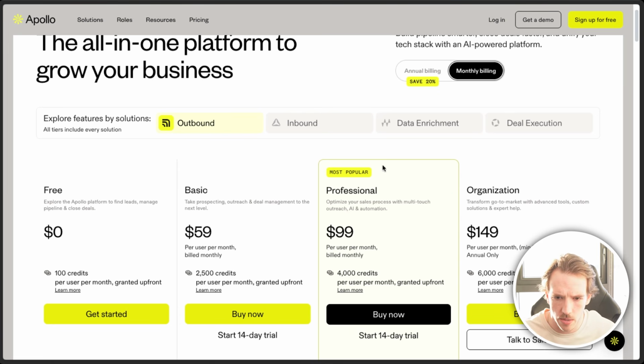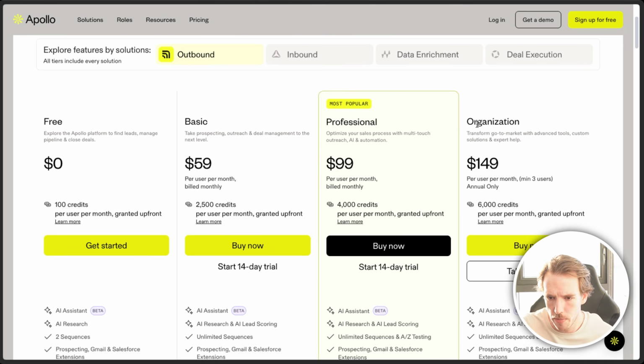And finally, that brings us to cost, because at the end of the day, you need to know which platform gives you the best ROI. And it's pretty simple. If you look at Apollo here, you can see if you jump into monthly billing, you jump onto their biggest plan, $149 a month, you get around 6,000 credits per month. And because one credit equals one email, that's only really 6,000 emails per month, which is nowhere near what you need to hit the scale necessary to get results.